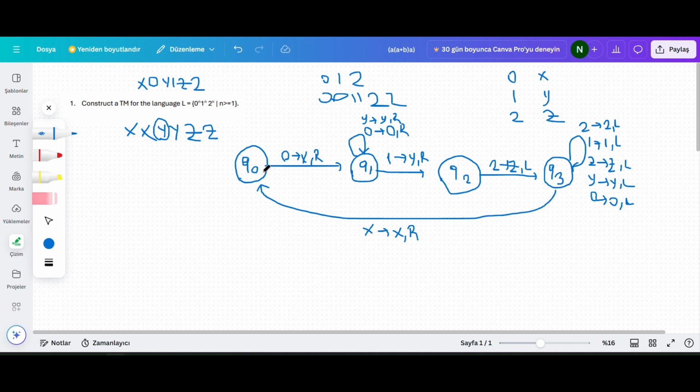What are we going to do? If we read a Y, this means the whole string becomes fully X, Y and Z. So we can go to the accept state from Q0. We don't need to make this loop again. So if you read a Y, leave it like Y. We are not changing anything now. And continue to go to right.